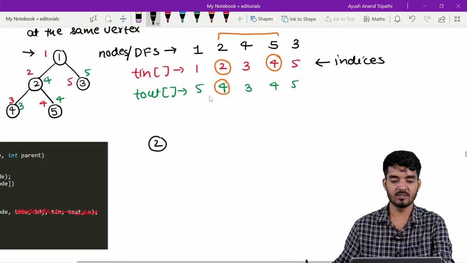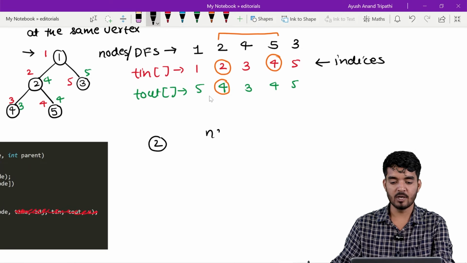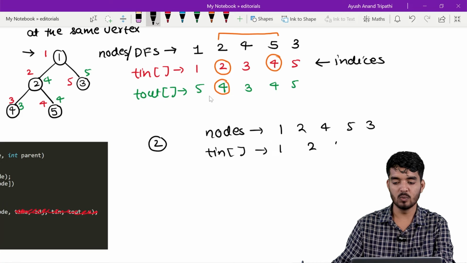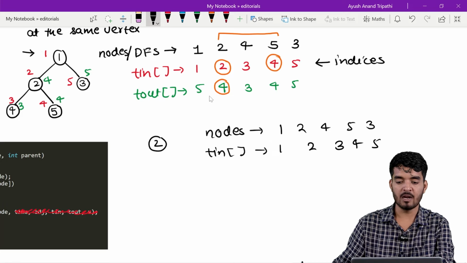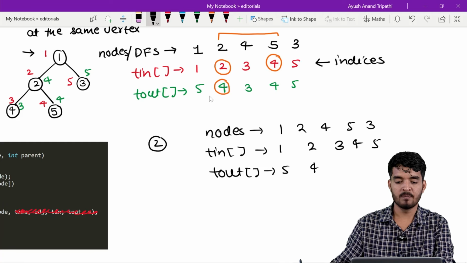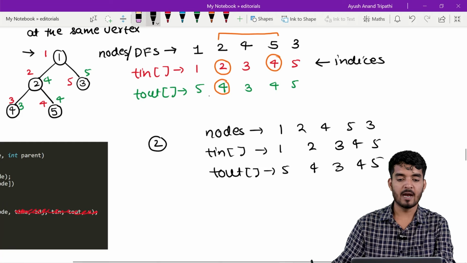So here let me just quickly draw it separately. Here I am writing the nodes. Nodes are 1, 2, 4, 5 and 3. Then time in values: for node 1 it is 1, then 2, 3, 4 and 5. Then the timeout values are 5, 4, 3, 4 and 5. And I use these time in values as the indices.